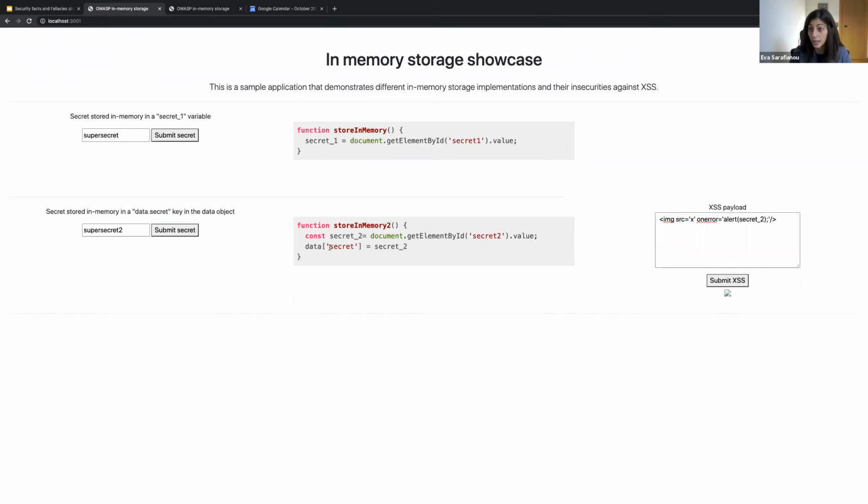However, we said that data is defined at the top level, so an attacker can access it. So if instead of secret_2, they type data.secret, and they submit the XSS, they can get the value. Those first 2 are easy examples to show that just in memory is also insecure.